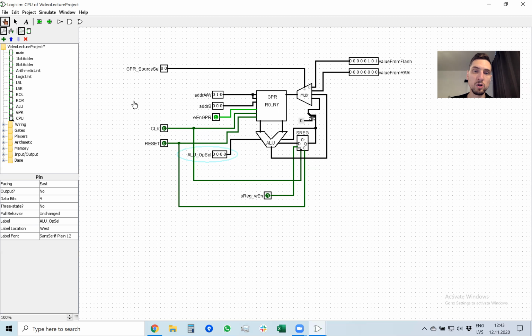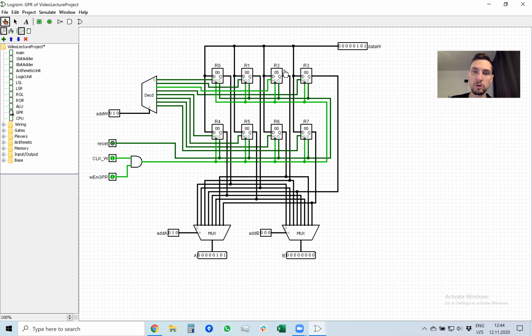Okay, so now we have input the number. It goes into general purpose register. We switch on write enable. We select which register we want to write. Address B bits don't care. You can select any, it will not have any effect. And now when I click clock rising edge, the value is stored into register R5.